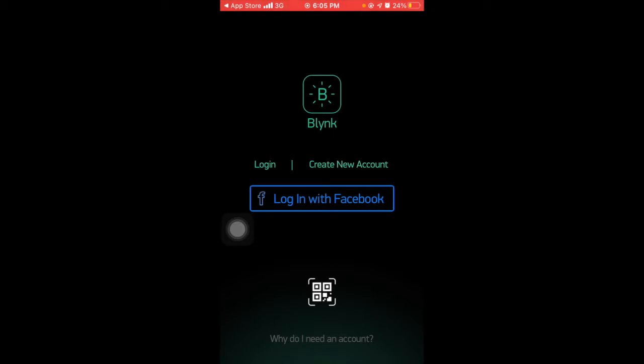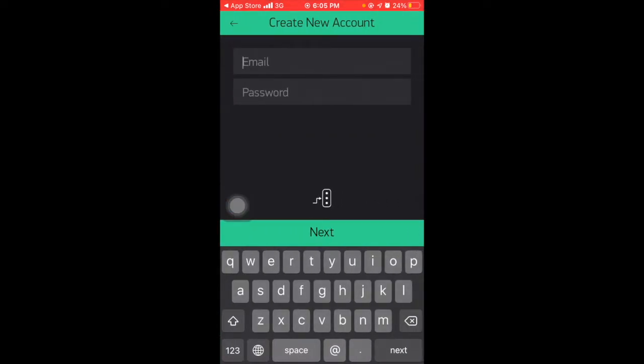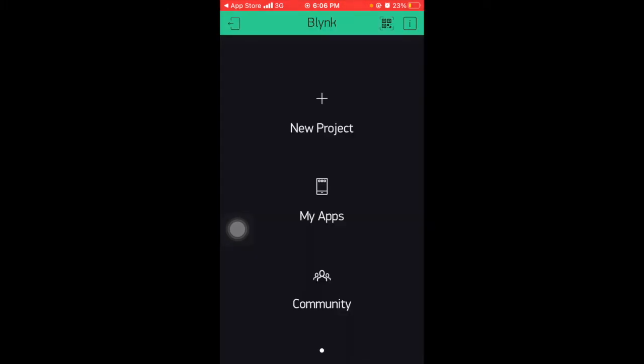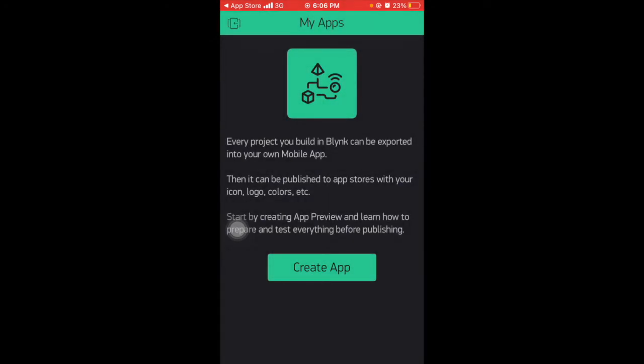You can create a new account with your email and submit a password, so it's a secure application. Then you can go to this application. The features of this application are that you can create an app from here, customize it, and build your app from this application.